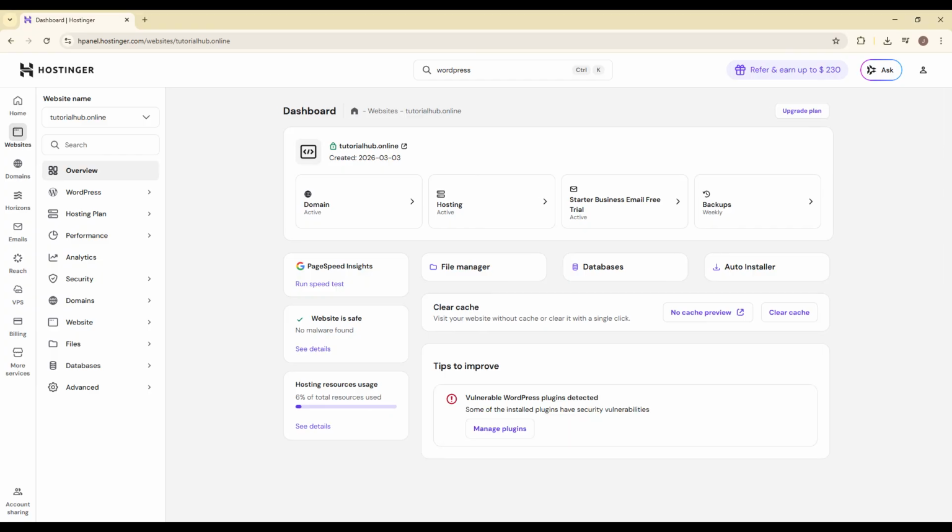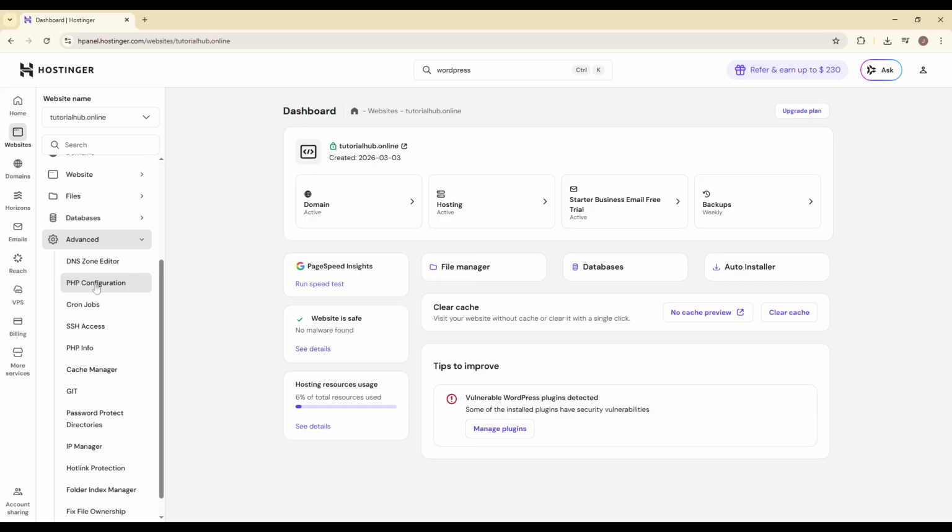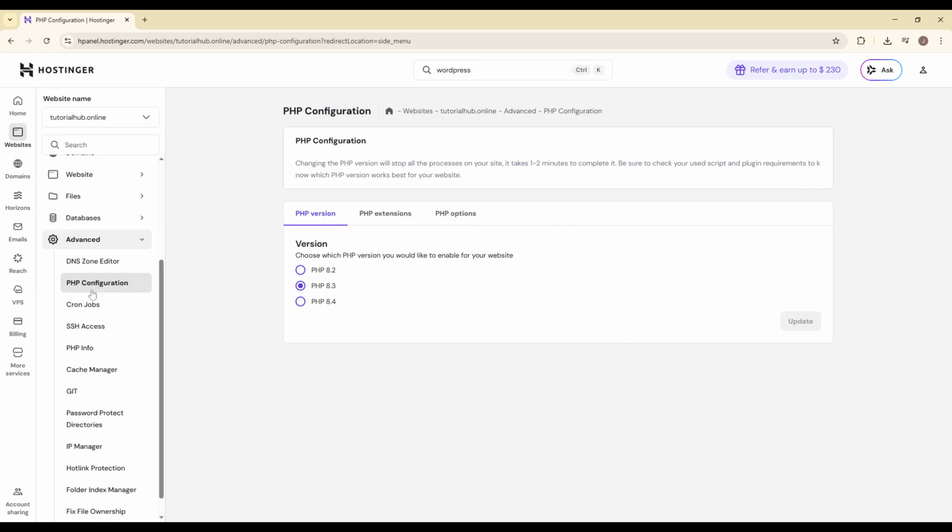Now that you're inside the hosting management area, we need to access the PHP settings. In the left-hand menu, scroll down until you see the Advanced section. Under Advanced, click on PHP Configuration. This is where you can control important PHP limits for your website, including file upload size.